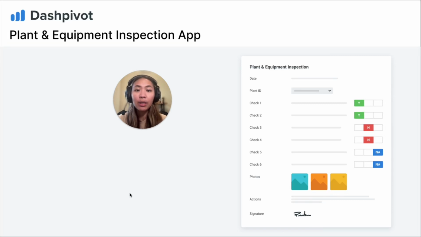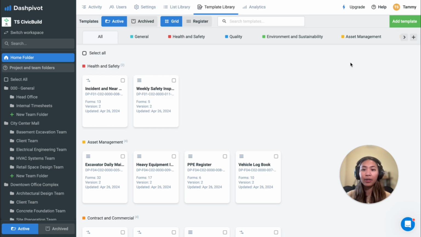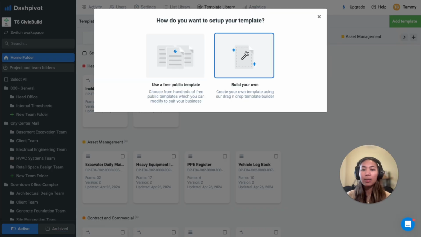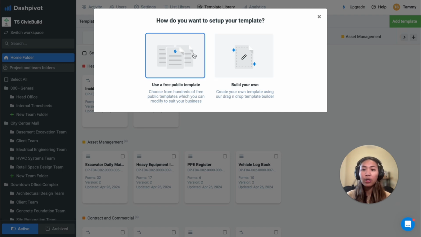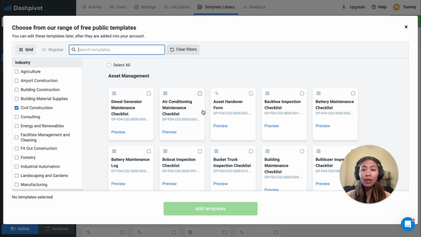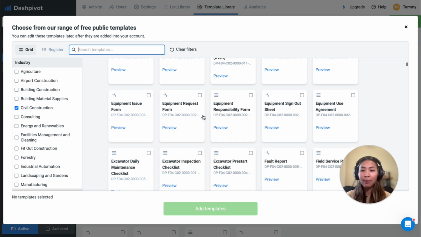Managing plant and equipment inspections with paper forms is inefficient and prone to errors. Digital plant and equipment inspections using Dashpivot streamline this process, enabling easy completion via phone or tablet for immediate feedback and operational improvement. In Dashpivot, you can create a plant and equipment inspection template entirely from scratch or choose from our public template library, which offers many ready-to-use templates.